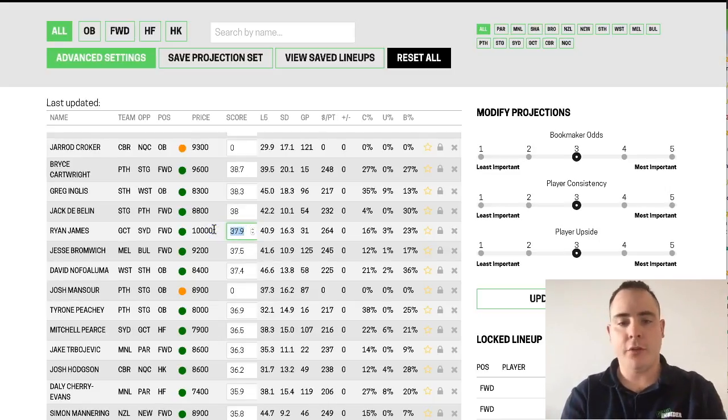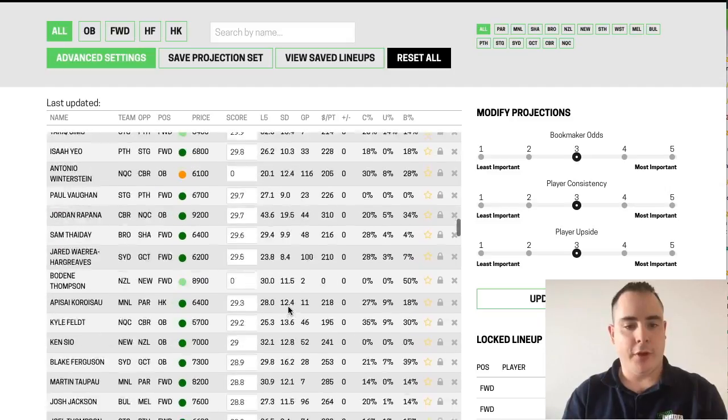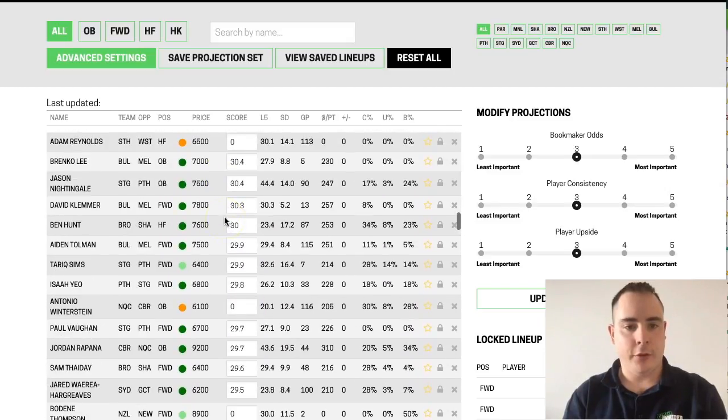James is overrated, so we'll drop him to be about 28.5. But at the same time, we now think that Tariq Sims is going to play more minutes, so we'll upgrade him to 38.5. So now we've modified those projections. We might want to use those when we next come back to the site.